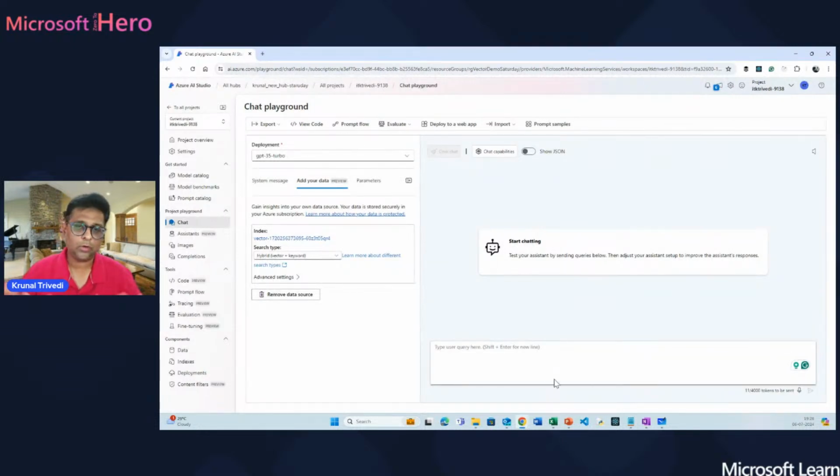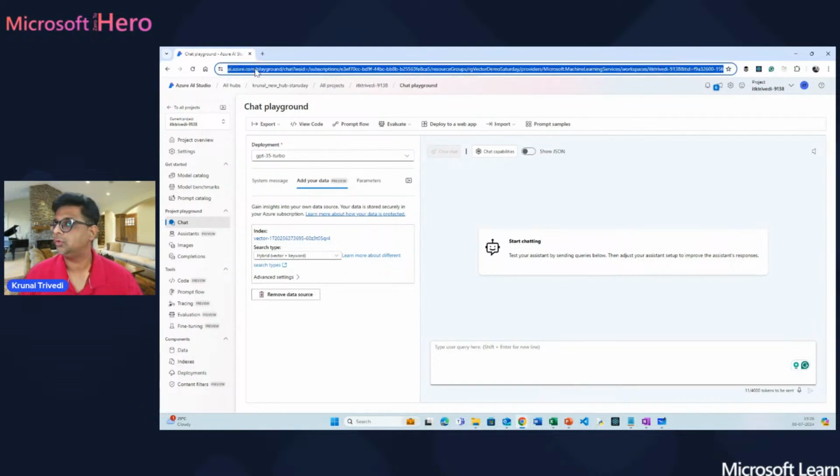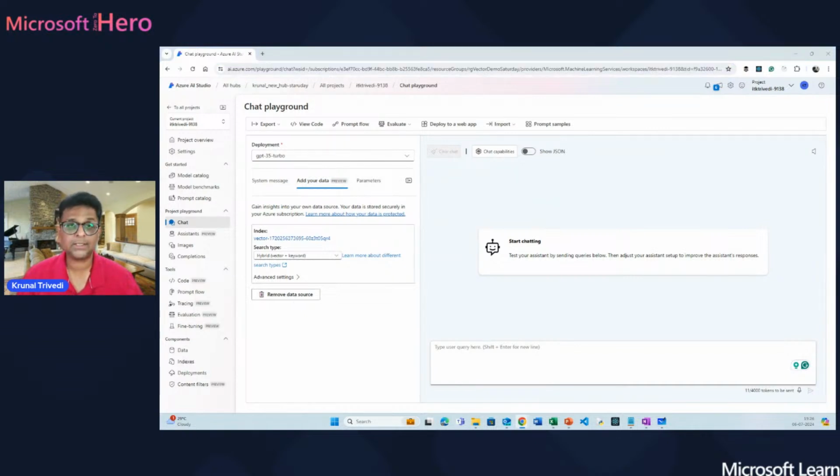But this is the overall flow here, right? And this is how it works. So we'll wait for a few seconds. We have a few minutes left and then we'll be up and running with this data. Meanwhile, if you have any questions, feel free to ask me.